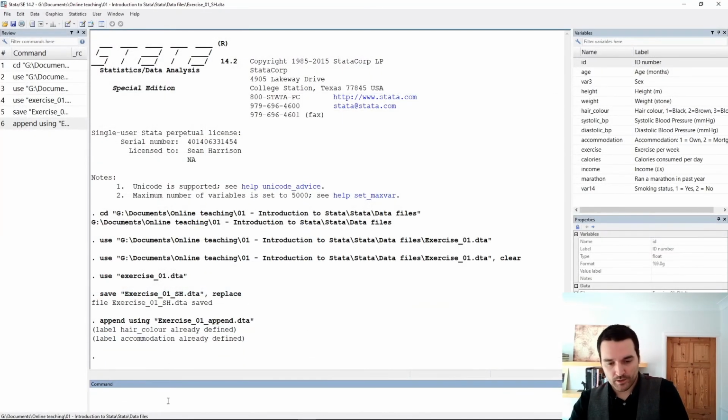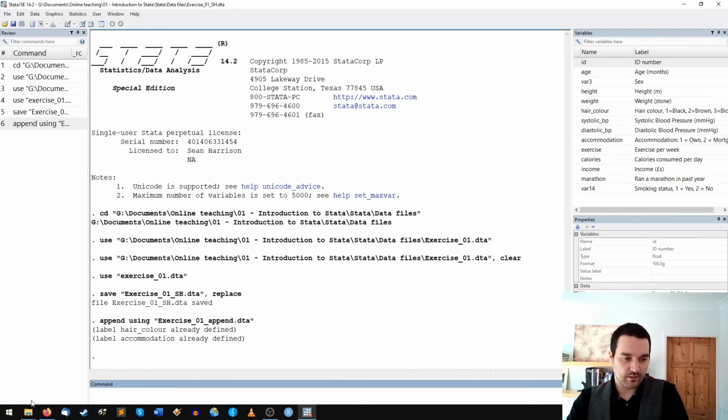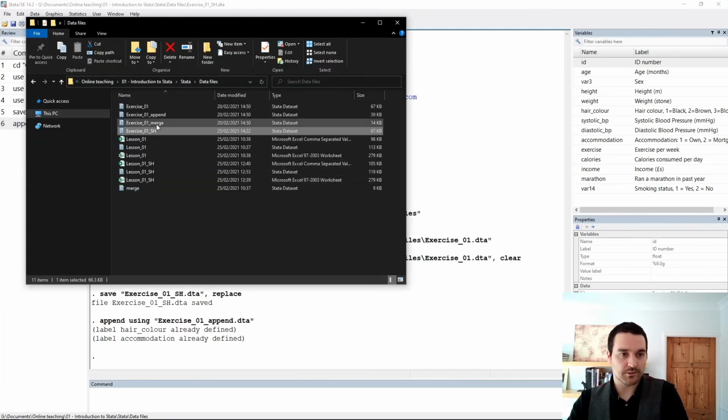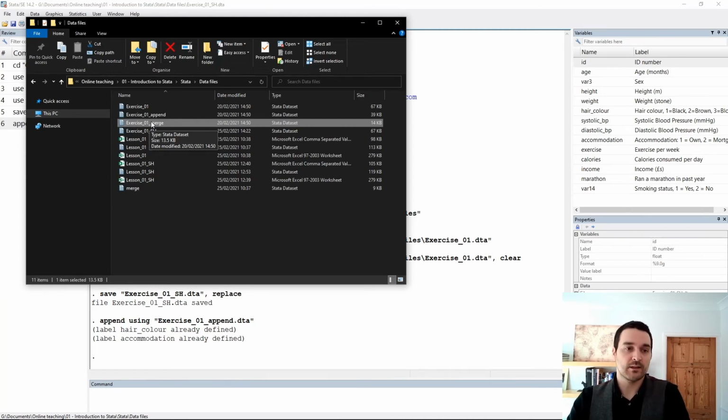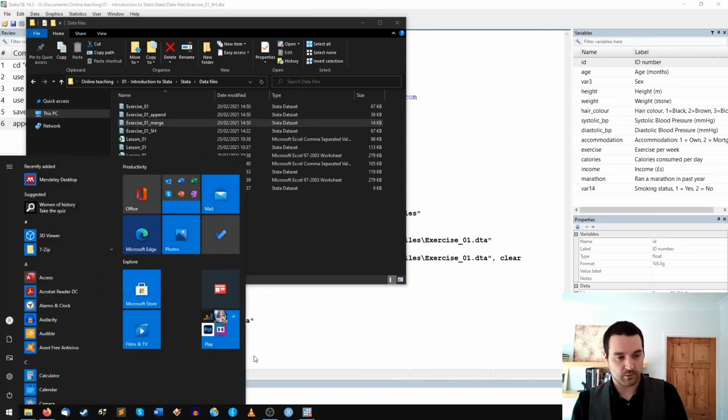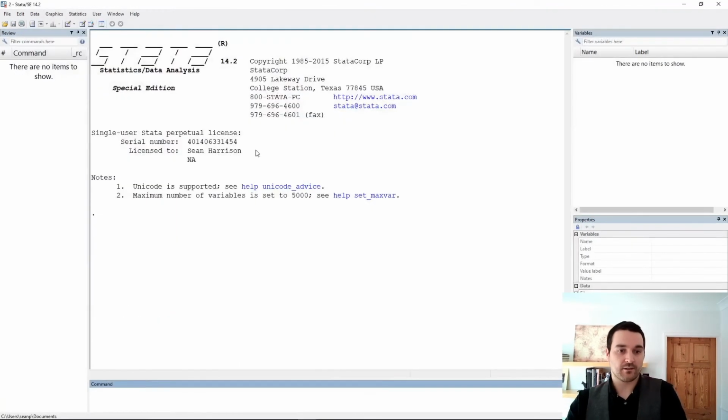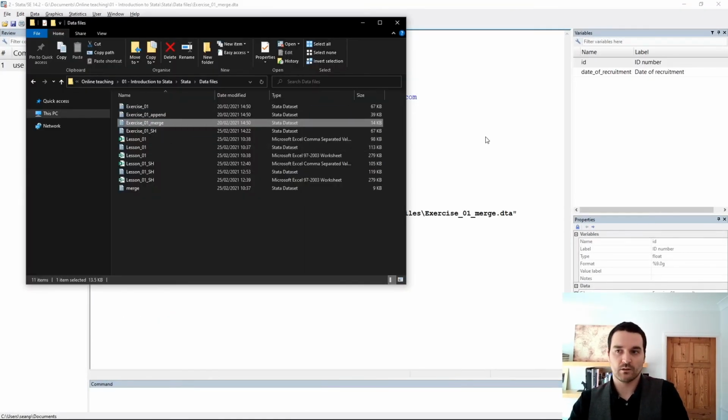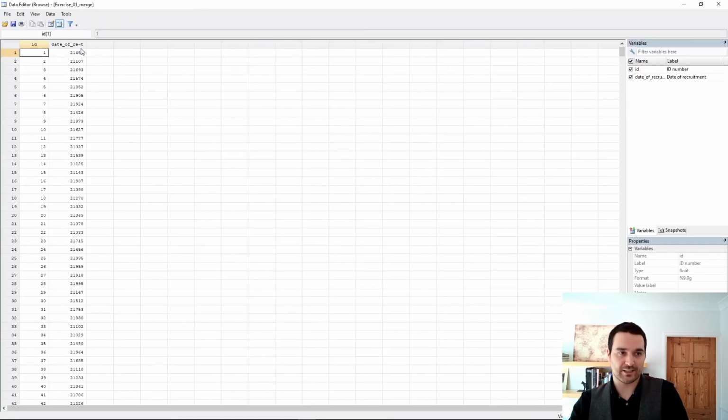Okay. Question 8, merge the exercise 01 merge.dta dataset. This one, you may want to just take a quick look at before merging it. You can either do this by loading it into this data window, or we could load up another copy of Stata. If we can hit the right keys, load up another copy of Stata, load it into the new copy of Stata, just take a quick look.